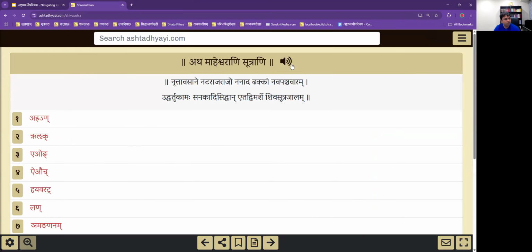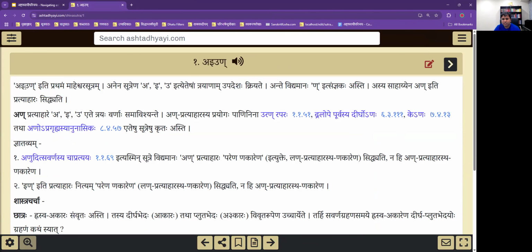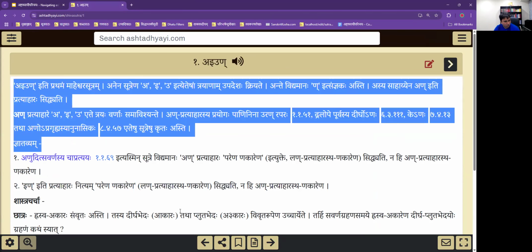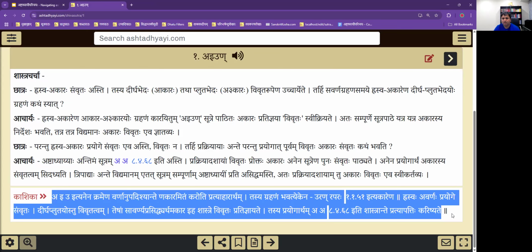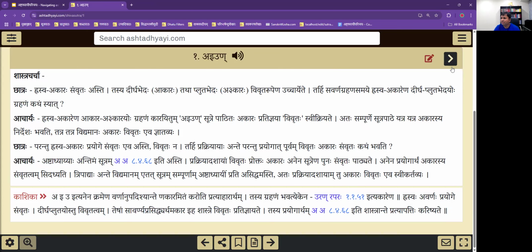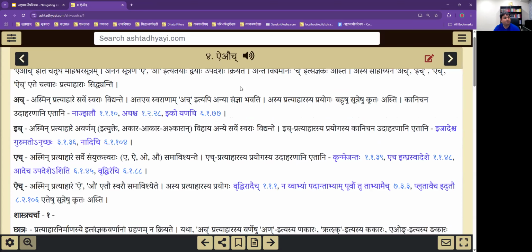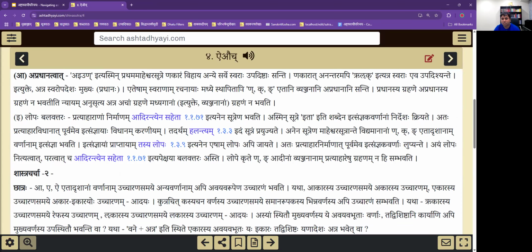There is an audio icon over there. You click that, and then you will be able to hear the audio of Ayuna Ruluka and so on. Click on any individual Shiva Sutram. This commentary on the top is my own commentary, and then there is a Kashika commentary for that particular Shiva Sutram.